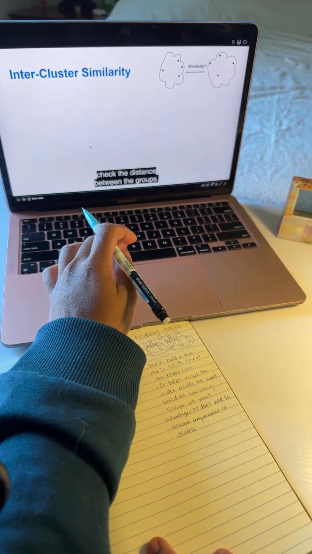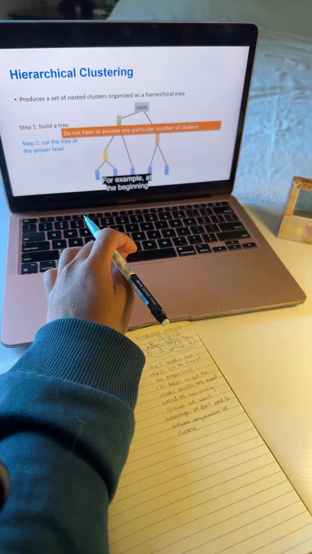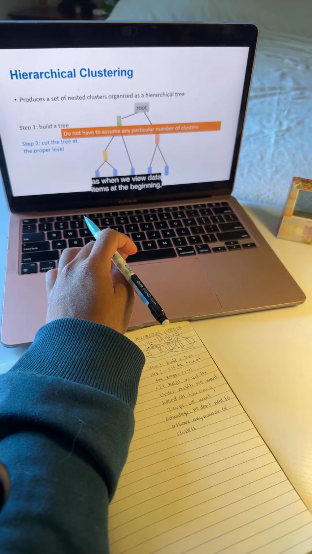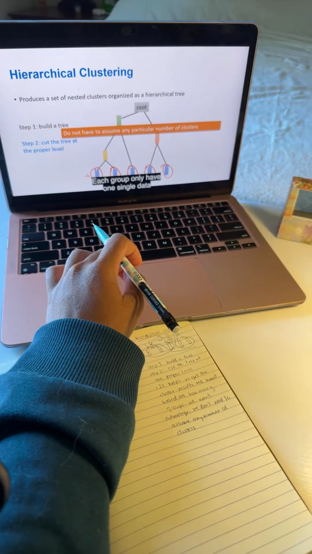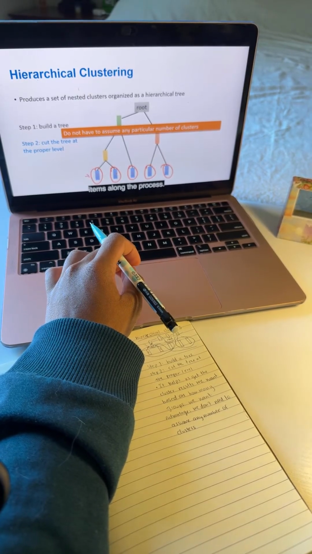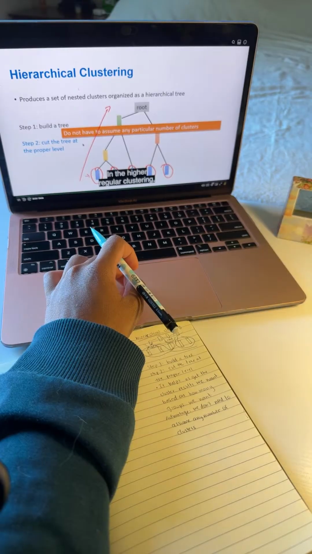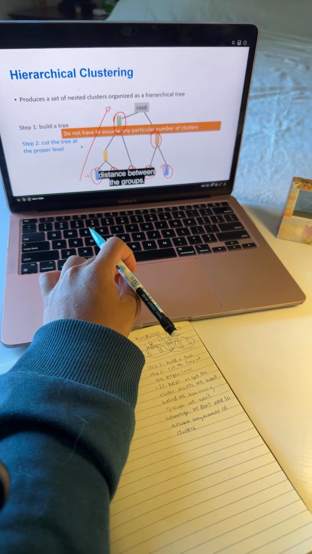You may wonder how we can check the distance between the groups. For example, at the beginning, as mentioned, we think of each data item as a group, and each group only has one single data item. Along the process of hierarchical clustering, we always check the distance between the groups.